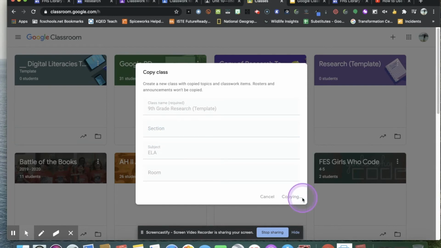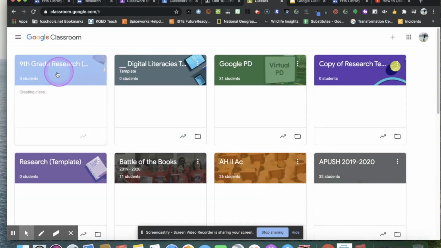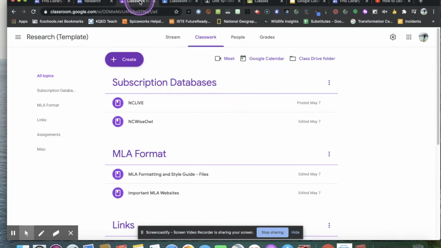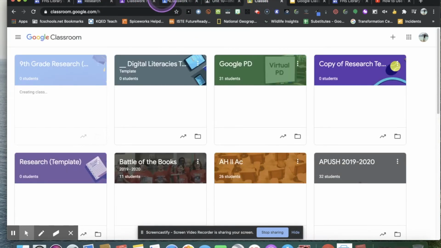And it takes just a minute to populate. Should I sing the Jeopardy theme for you? And there we go. It is now called ninth grade research, and it's right here. So here was the original. This one is still being created, but I'm going to open it as soon as it's done being created so that I can show you, compare it to this one right here that we're working on. Is it done yet? No.